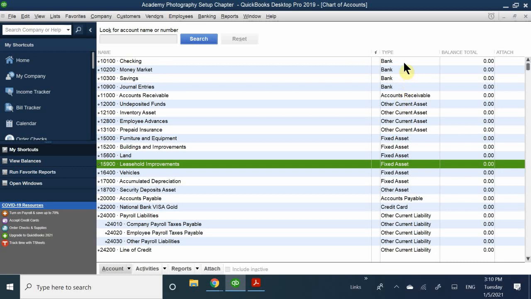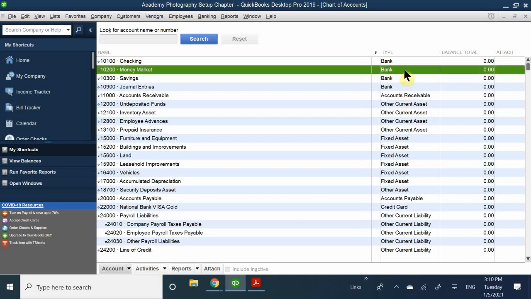So as you can see, my assets are broken down into subtypes. You can have a maximum of 5 subtypes per type. So in this case, my assets is broken into 5 different other categories. We have the bank, accounts receivable, other current assets, fixed assets, and obviously other assets, which is your intangible assets. You can actually customize these however you'd like as well. There's a way that you can do it, but in this case, these are preset already.